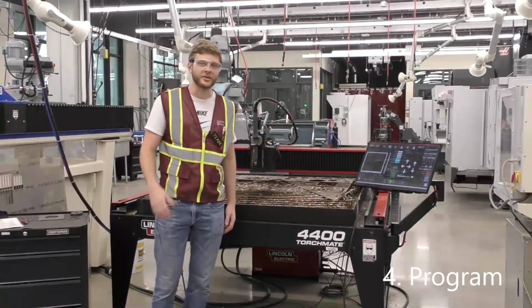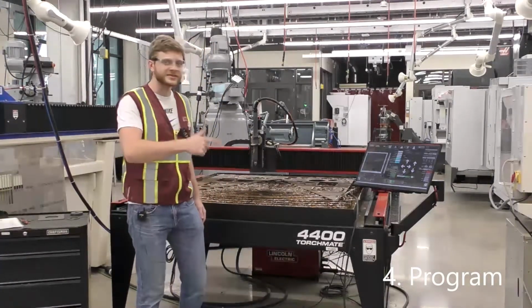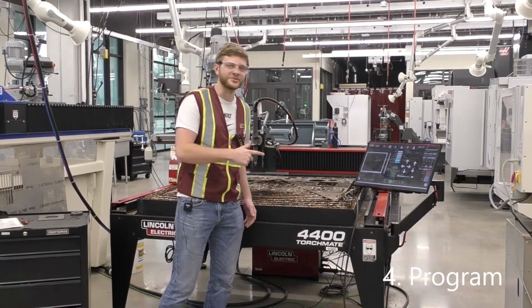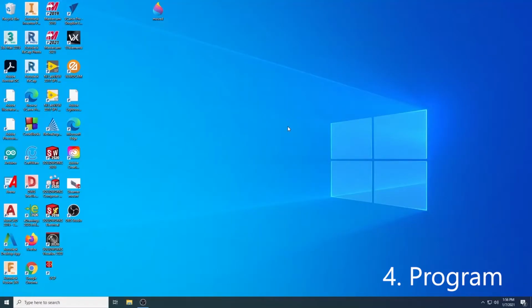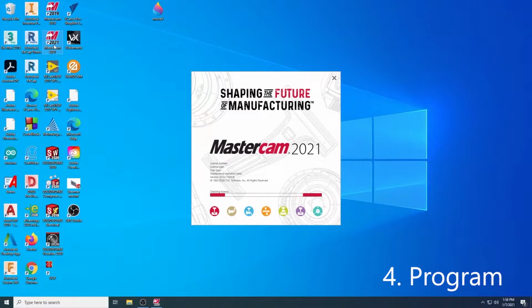Now that you understand how to use a shape from the shape library, let's take a look at how to upload a custom CAD drawing. Once you're back on the computer, you will want to open up MasterCAM. This is the software we will be using to build the toolpaths for your design.